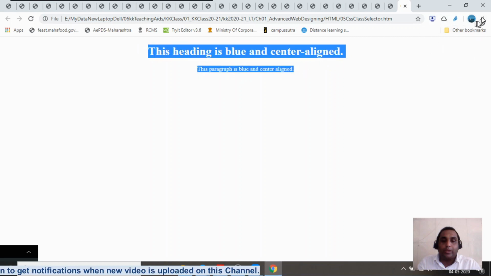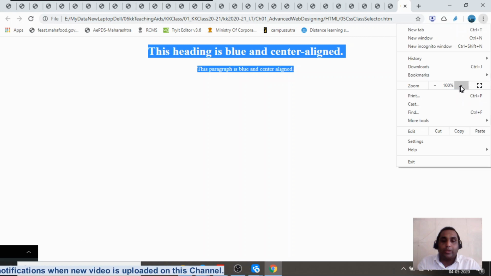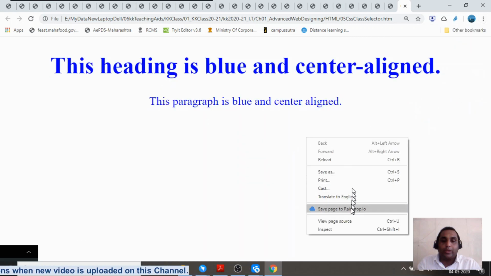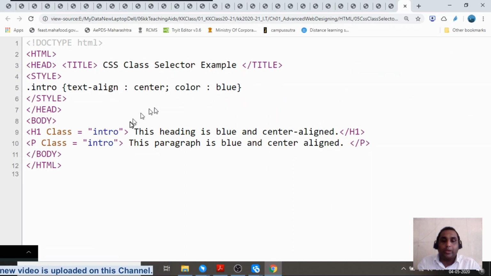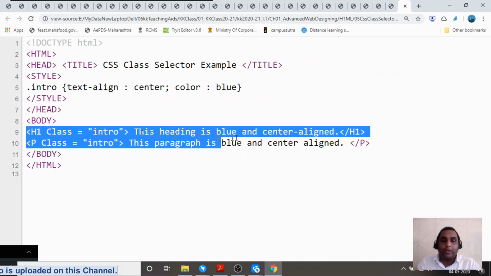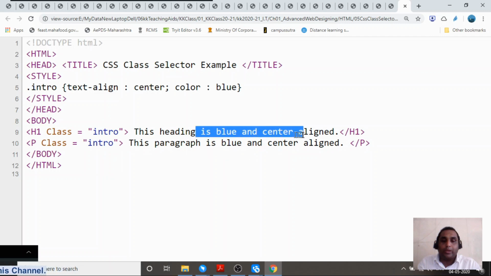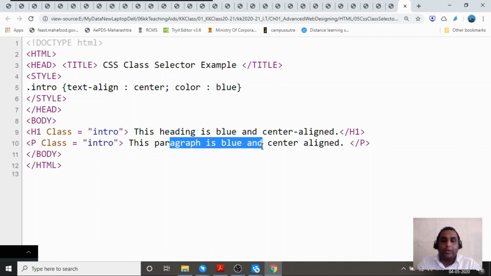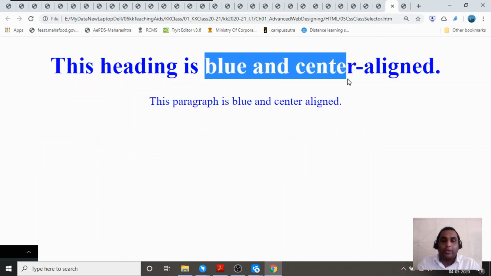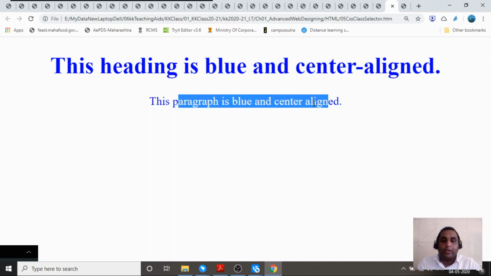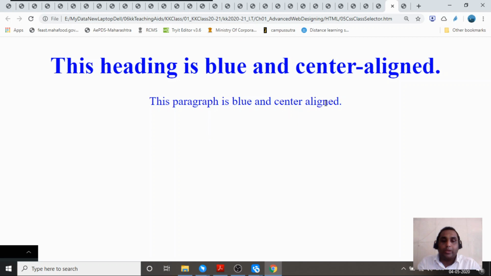Okay, let me show you the code for this. You see, h1 and p. So this will have h1 style as well as intro style. This will have a p style as well as intro style. So h1 is a big style with intro style. This is p, a paragraph style, a normal size with intro style.